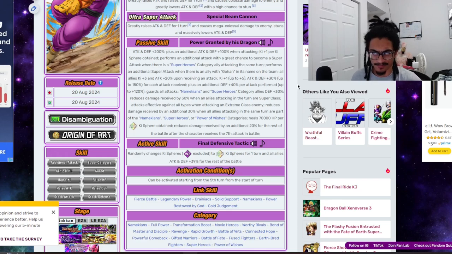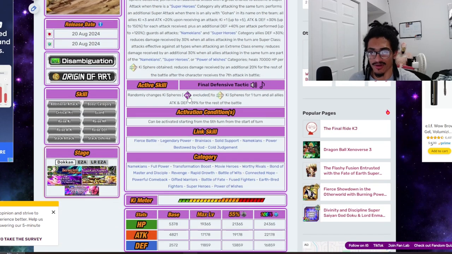But yeah. Oh, what's his active skill? Final defensive tactic. Randomly changes key spheres to rainbow for one turn, and all allies get 39% attack and even defense the rest of the battle. Like, what? That's so good. Especially if you're running double.